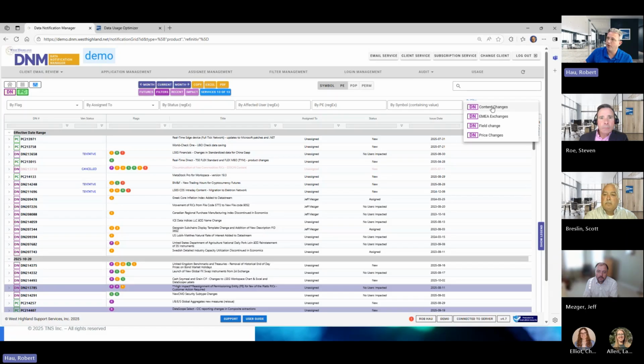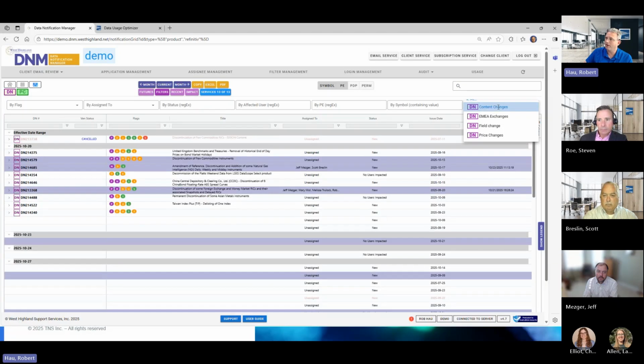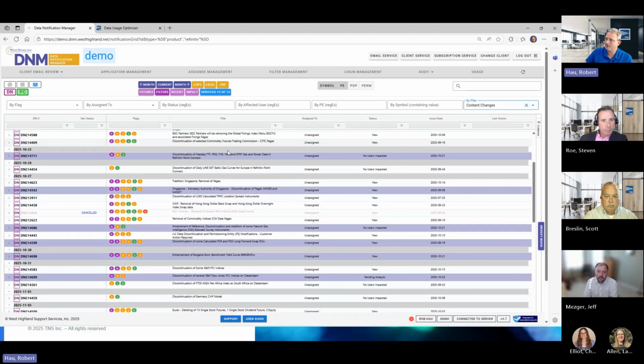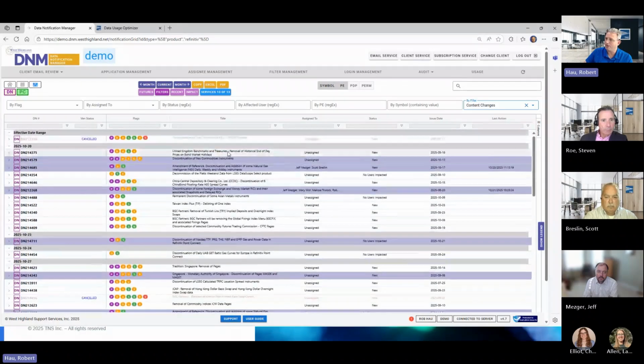So if you had another one for Bloomberg or Active and it said content changes, you would see them separately, and it would have a different flag in front of it. So I'm going to click on content changes, and now I can see the DNs out there that match that criteria. Now, the next feature we're going to walk you through is called multi-user assignment.